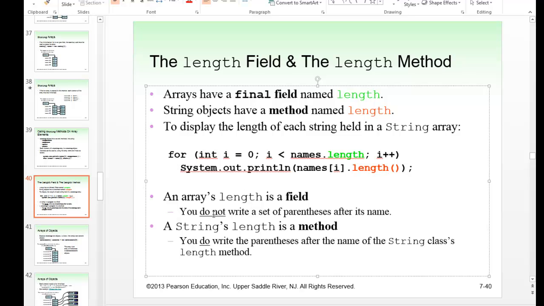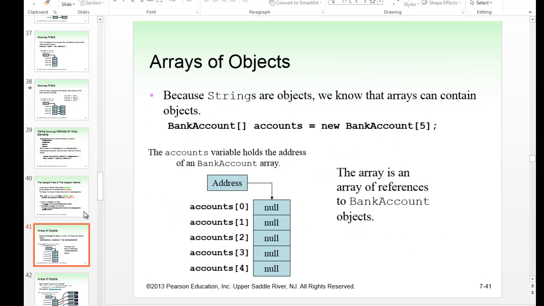The field does not have parentheses. It's a field, not a method. You make sure to write the parentheses when it has to do with the string's size. Okay.